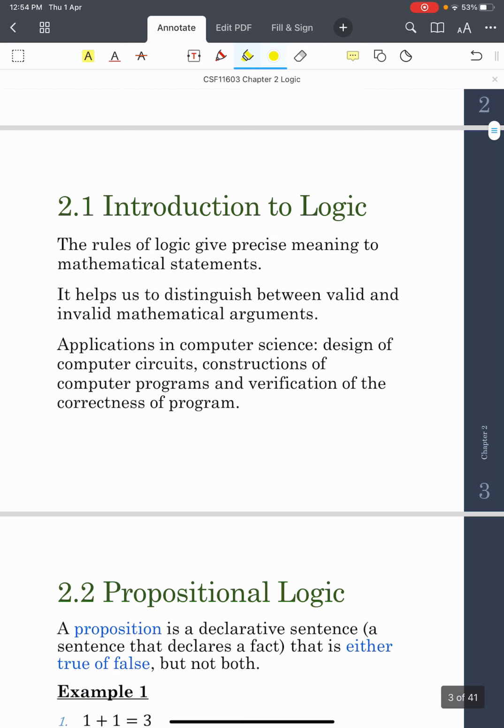So as the introduction, the rule of logic gives a precise meaning to mathematical statements. It will help us to distinguish between a valid and invalid mathematical argument. Example applications of logic in computer science include the design of computer circuits, construction of computer programs and verification of correctness of programs.